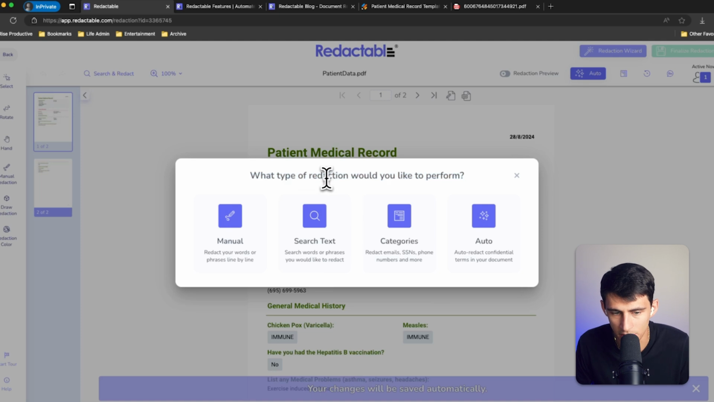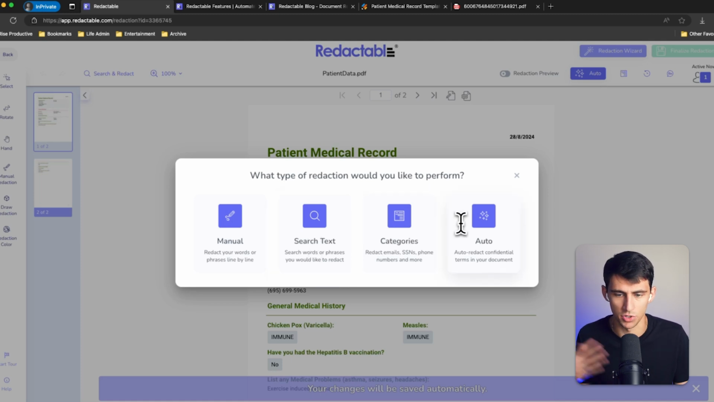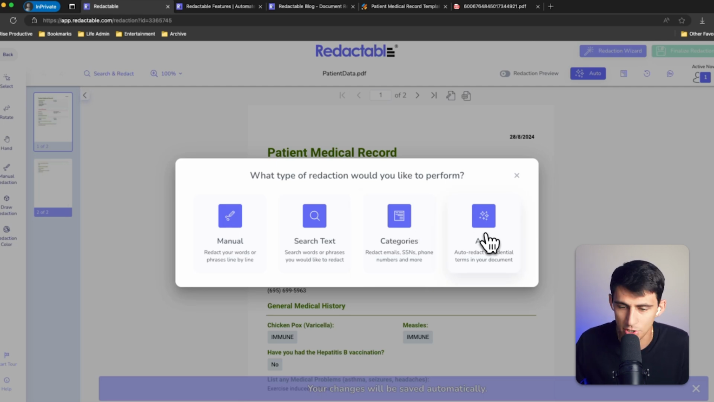Now, I can do manual, so redact your words or phrases line by line, which is fine. I could search in text for keywords or phrases. I could categorize, and I could redact things like emails or social security numbers, phone numbers, and more. Or I could do auto, which auto-redacts confidential terms in your document. Let's try out that one.